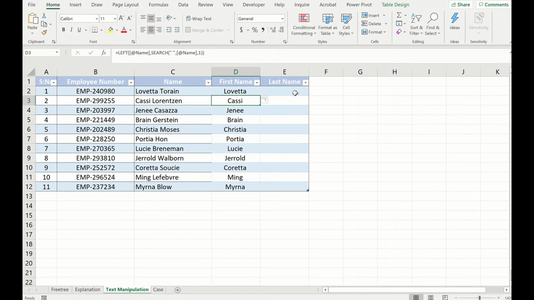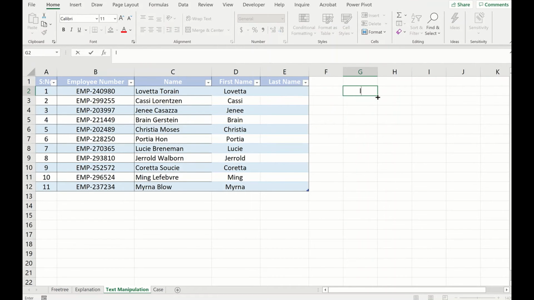For the last name, we saw that we have to find the space and then start counting the length of the text. So we're going to use the function LEN to get the length of the text itself, the function MID, and the function SEARCH. It's not that complicated, but for first timers it may be a bit complicated, so I'll go a bit slow. I'm going to start off with MID. What text do I want to extract the data from? The full name.